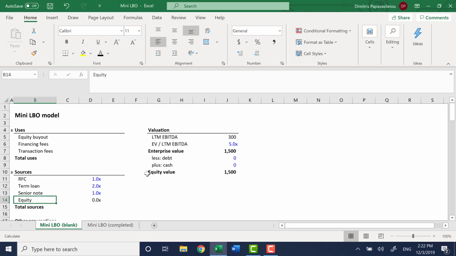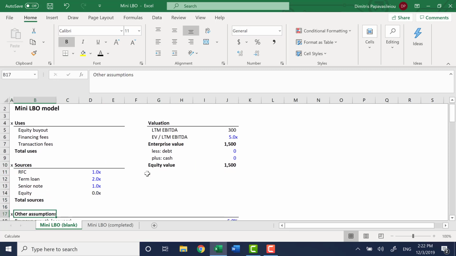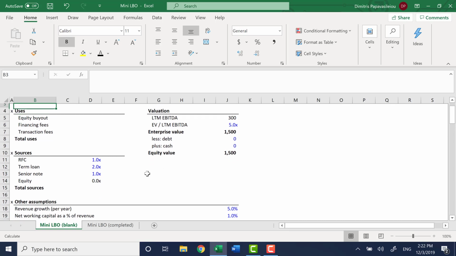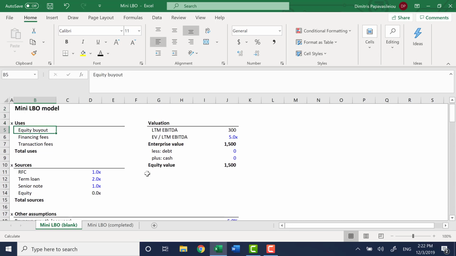So let's go and build whatever we can build from the sources and uses. Actually, we're going to build everything right now. Let's see what the uses are going to be first. We're going to use funds to buy the equity of this company. The equity of this company, we just calculated it, it's 1,500.